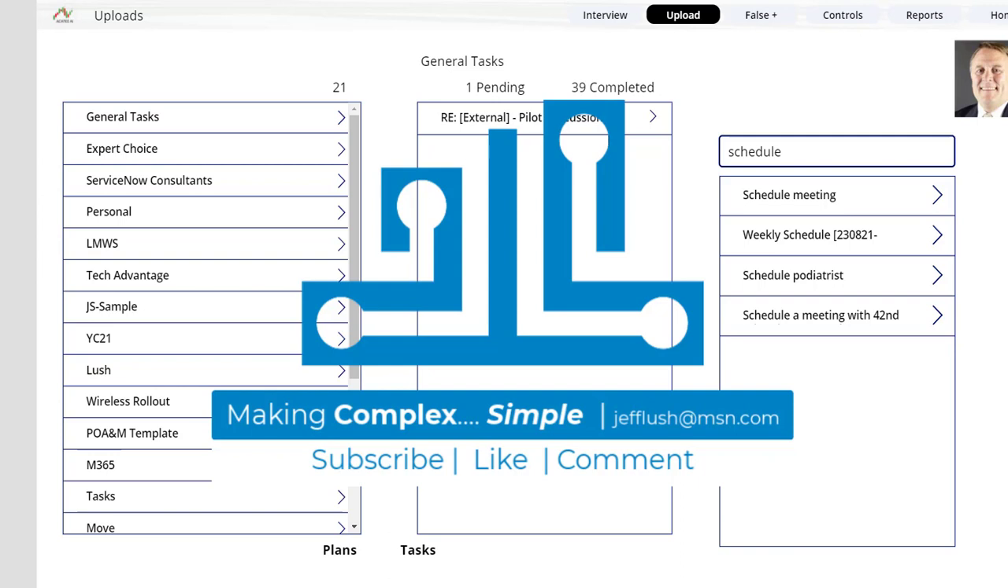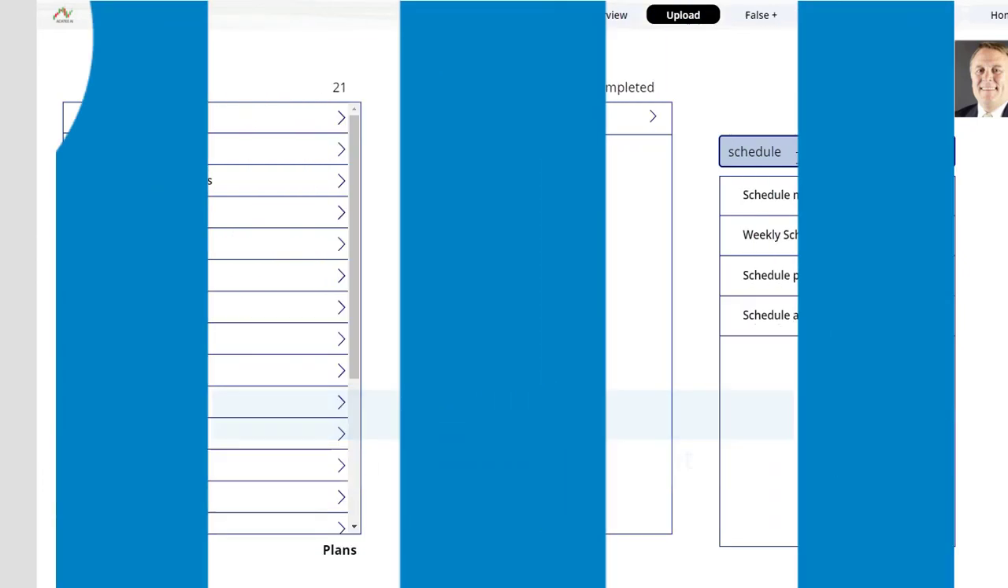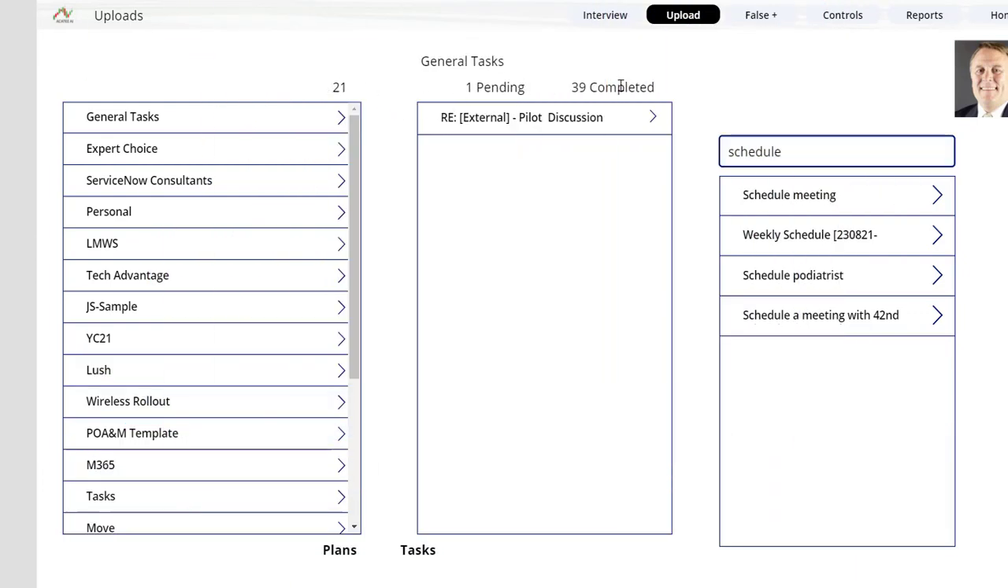And today, this is kind of a multi-part series, so see the other videos, but today what we're going to talk about is how to do these counts right here. How do we count the number of plans, the pending tasks, the completed tasks, and then how do we say which plan we're actually looking at? Stay tuned. We're going to jump right to it.